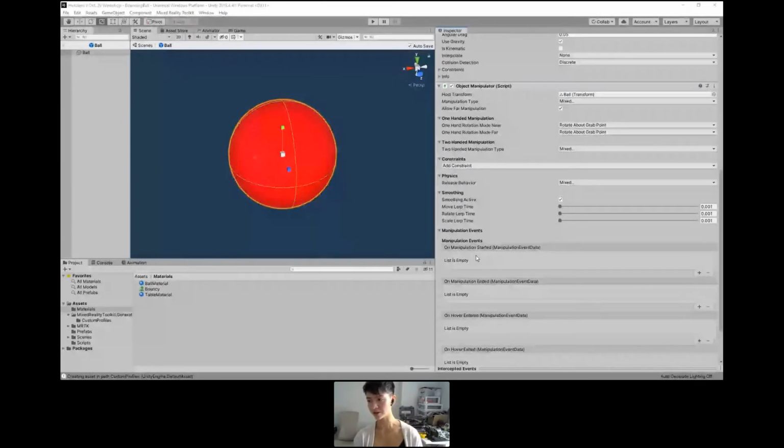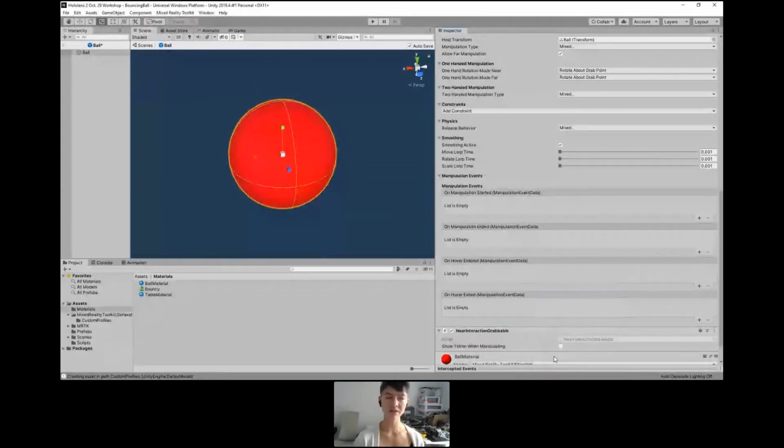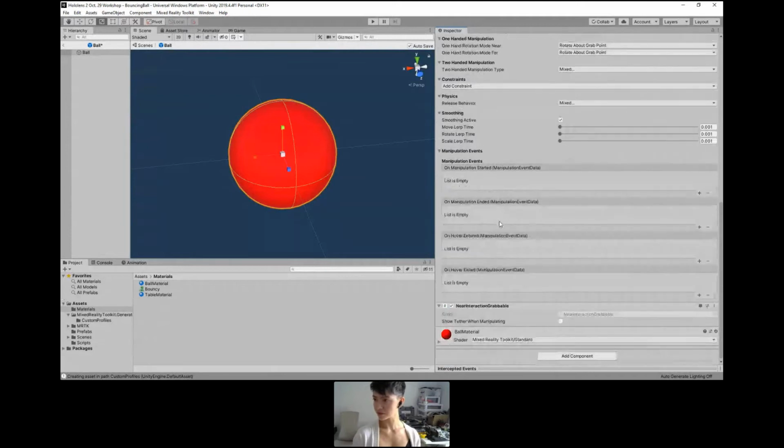And then the next thing that we need on this is something called a near interaction grabbable. You can think of this as a landing point for any game object that has a collider that you want to be able to interact with using your hands. So we have those two things, and we have this.